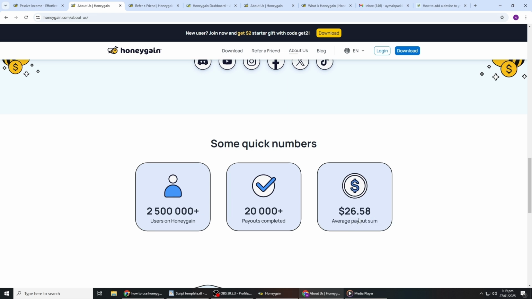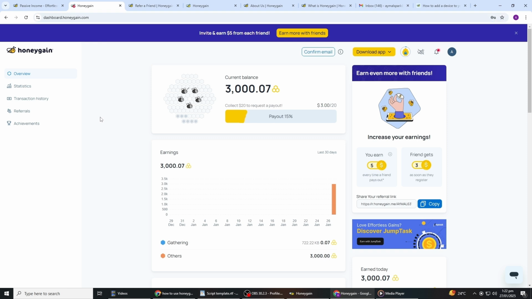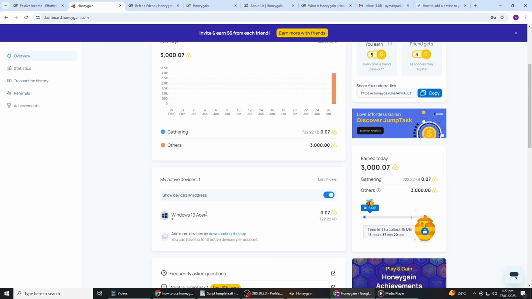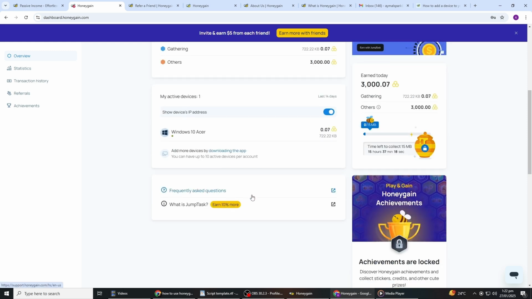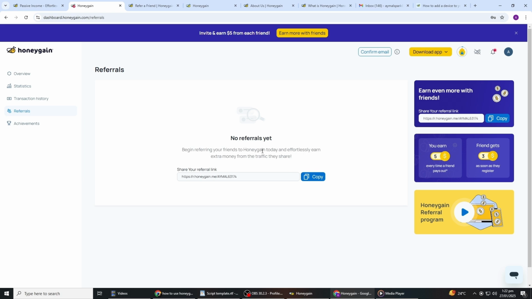When your HoneyGain balance reaches $20, you can request a payout. HoneyGain currently uses PayPal as their payment method. To set this up, go to the Payouts section in your dashboard and enter your PayPal email address. Once you request a withdrawal, payments are usually processed within a few business days. HoneyGain is known for its reliability when it comes to payments, so you can trust that you'll receive your money on time.